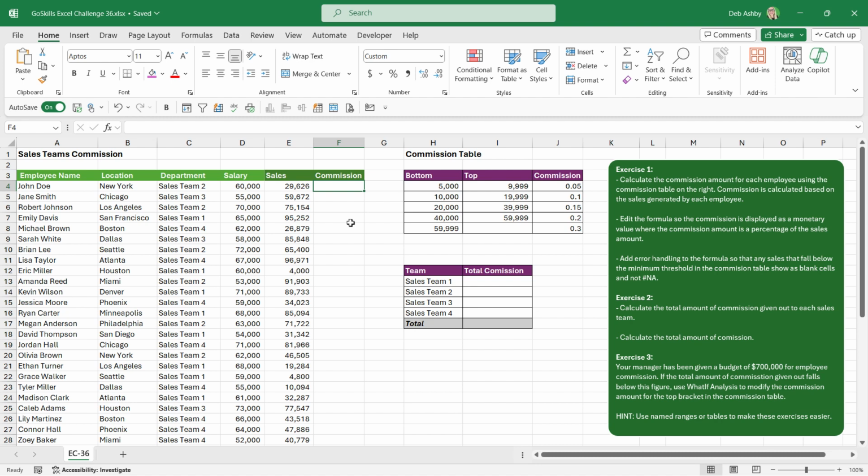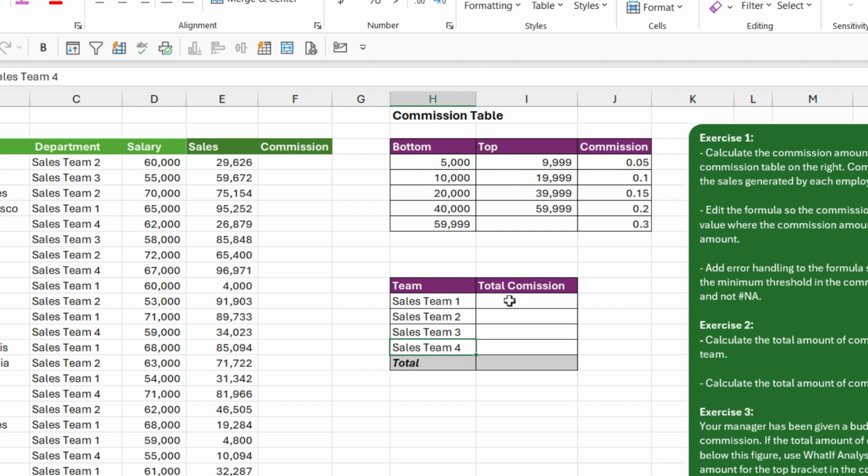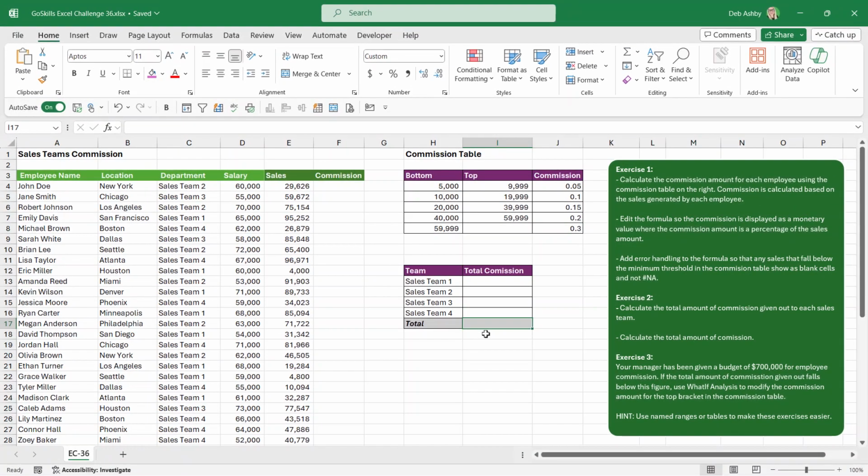In the second part of the exercise, I'd like you to calculate the total amount of commission given out to each sales team. So down here we have this little table where we have the sales teams listed out. So I want to see what the total amount of commission is for each of these sales teams. Once you've done that, I'd like you to then perform a very simple calculation in cell I-17 that calculates the total amount of commission. And then finally, the last part of this exercise is to flex our what-if analysis skills.